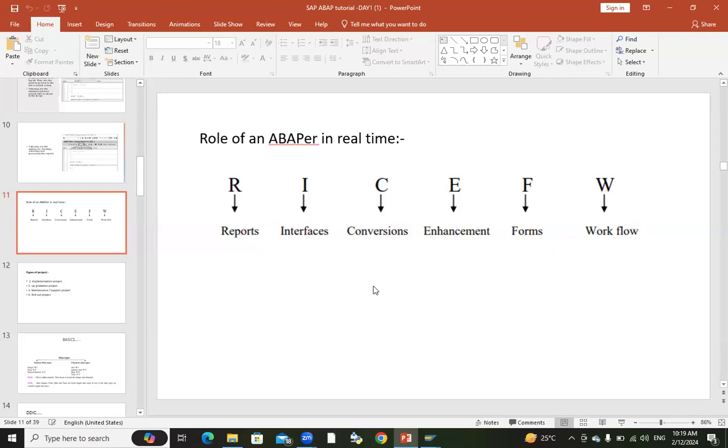R is for reports. In a SAP system, you want to see some report. As we discussed in our last session, you want to see how much sale we have done today, or how much profit we have made today. If you want to see that report, for that we will create reports.